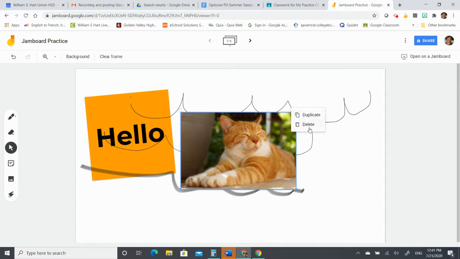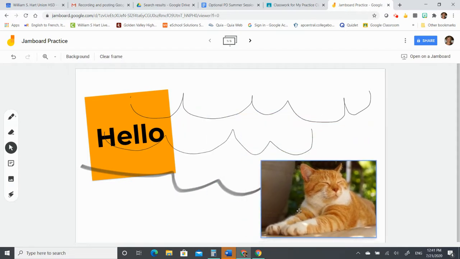The 3 dots, I can duplicate it or I can delete it. I can't edit the photo inside of Jamboard. So what I've been using this for is I've been in Google Meet, and I would then share my screen and have a Jamboard up so that I could use it as a whiteboard. So as students had questions, I could answer their questions.